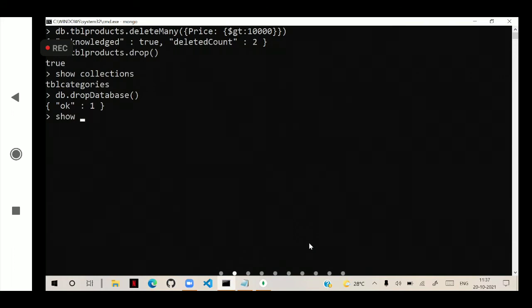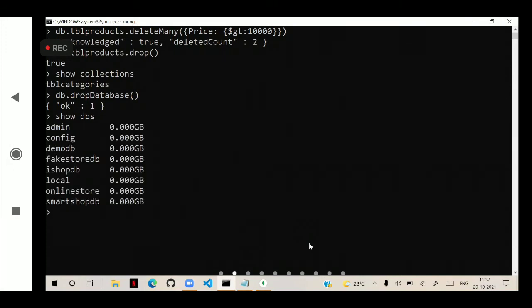Now show DBS. You see there is no sample DB database. It's removed. So deleting records, deleting databases, modifying records, everything is very important through commands. Without commands, you can directly design, you can directly handle easily. But I showed you commands because commands are important for server-side interactions. So you need to use these commands for server-side interactions.